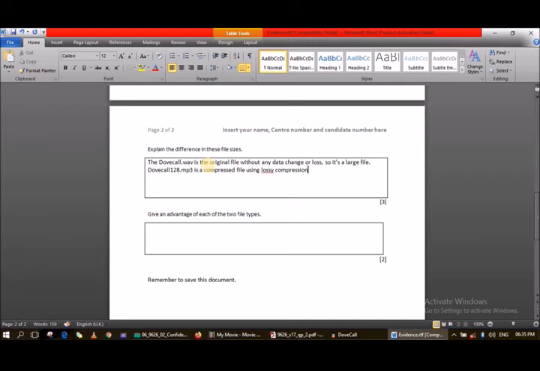Okay, so compression at a bit rate of 128 kb per second. So the quality will be less. Some data is lost actually. We cannot identify that actually, for a normal person. Software can identify that.